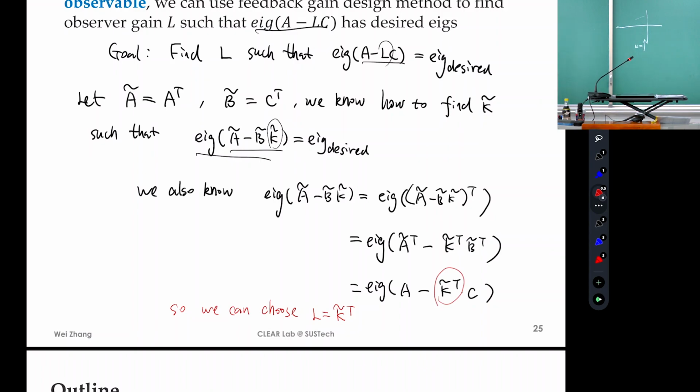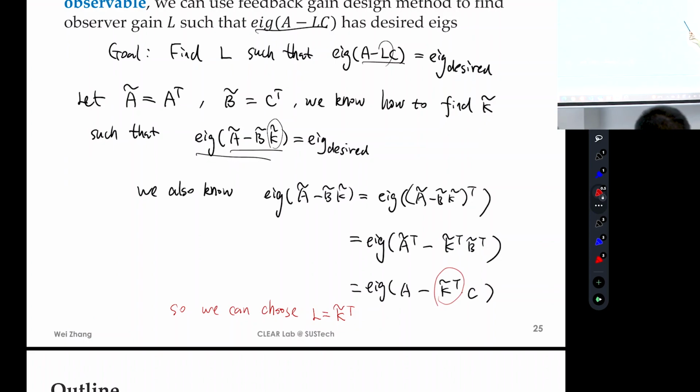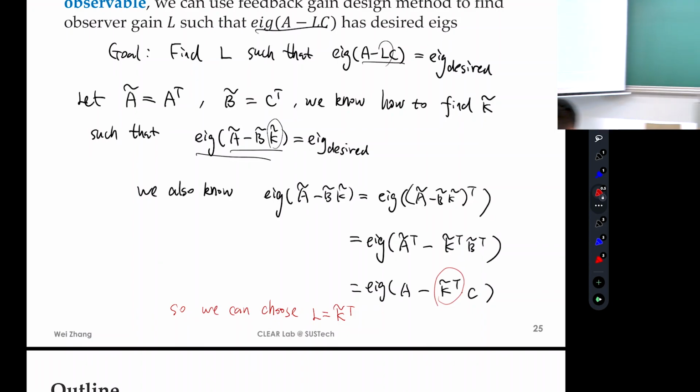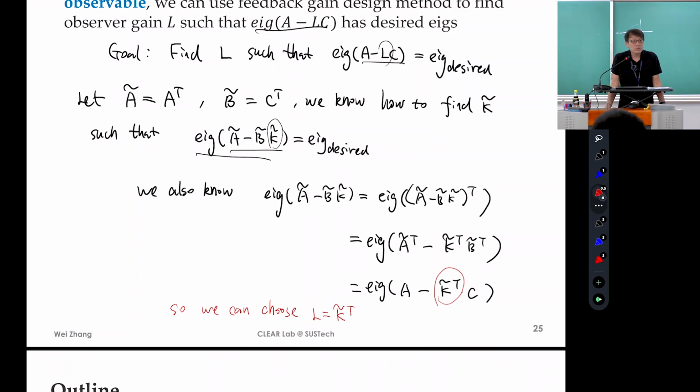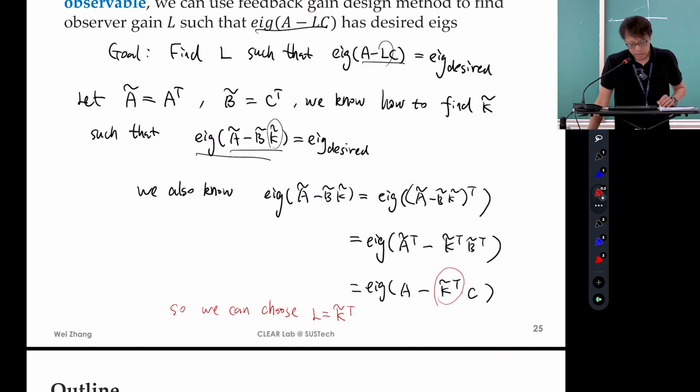Are you with me? This is our goal. We want to find this L. We don't know how to do it directly, so we just use the transpose, defining A tilde and B tilde. Eventually we find it out. Our design is of this form. We're done. Of course, you can rederive everything again, but this gives you a shortcut to achieve our design goal. Any questions?